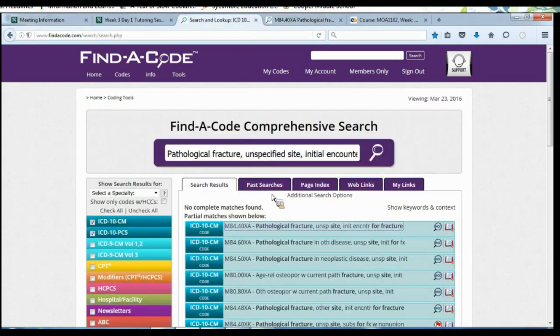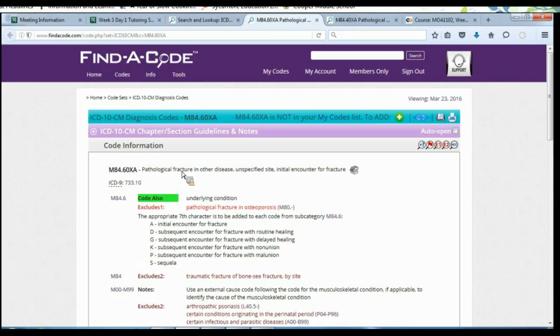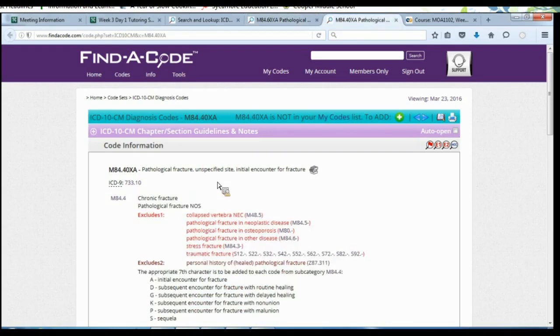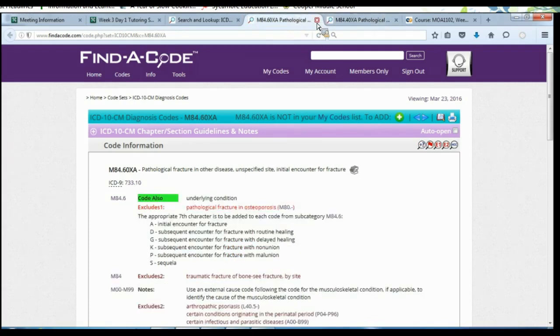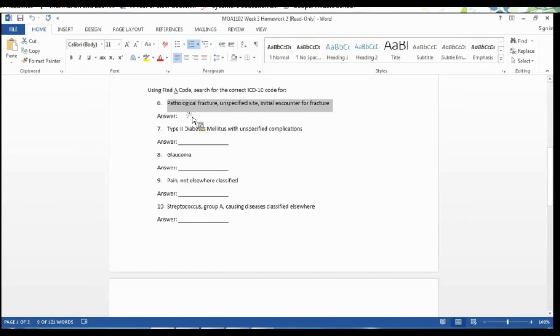Just for kicks and giggles, let's go to the next one. We have pathological fracture in other disease, unspecified site, initial encounter for fracture. It did not specify in other disease. This is pathological fracture, unspecified site, initial encounter for fracture. Self-explanatory. So our code is M84.40XA, as in apple, and that would be entered right here.